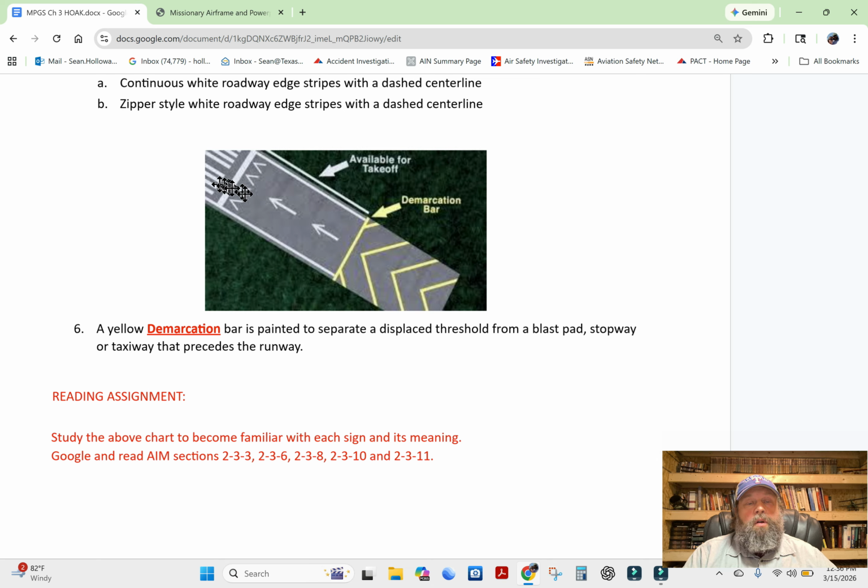But if you were taxiing back here to use this full length of the runway for takeoff, you could taxi back and use that for takeoff. You could not, however, pass the demarcation bar and go into this overrun area. So that would be an area that you are not allowed to be on at all, whether you're taxiing, taking off, or landing.